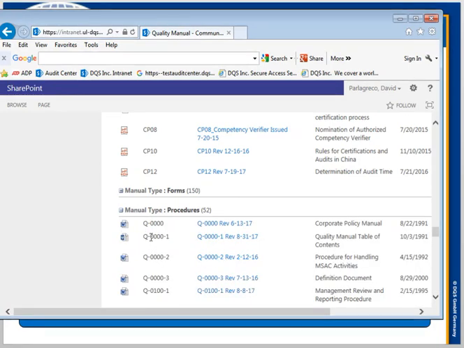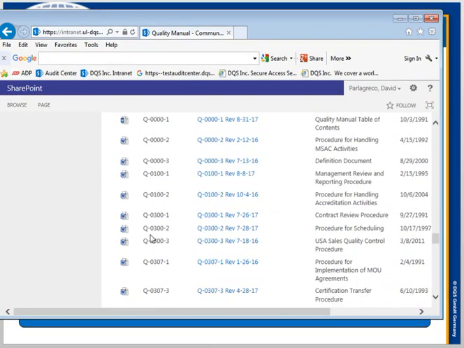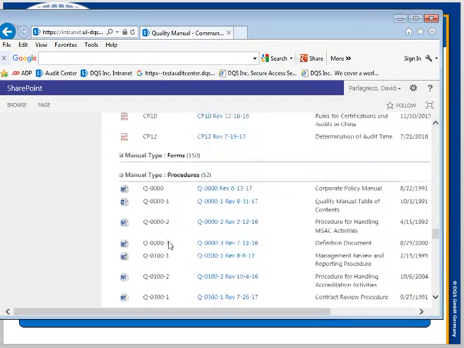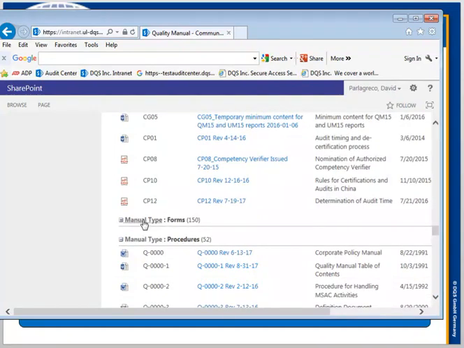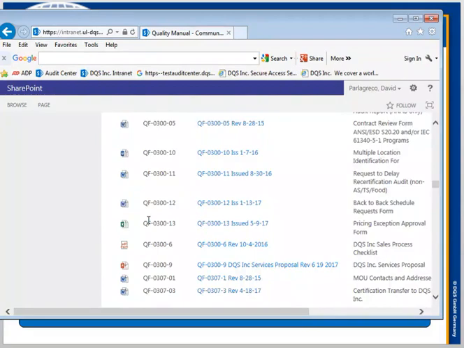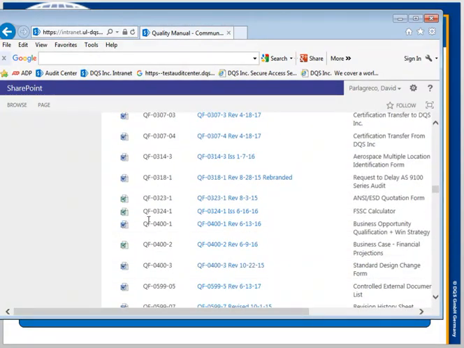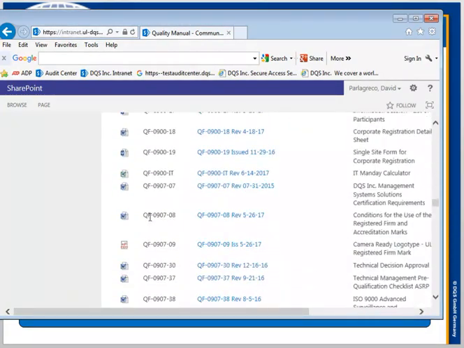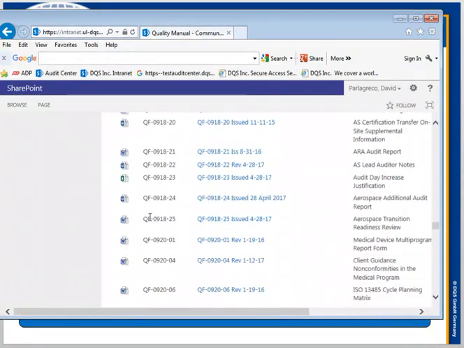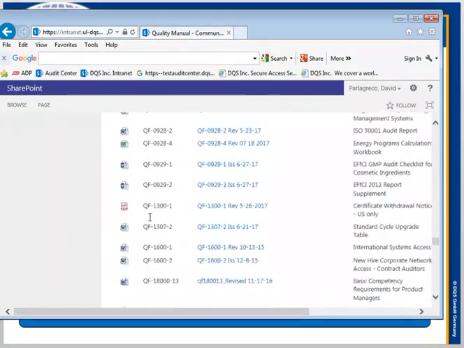They all start with a Q. There are some that you're going to be very near and dear to, this Q0900-5. When we talk about auditing in a future presentation, that's a major procedure. Local forms are in this tab called Forms. So if you watched the Candidate Auditor Path presentation, you saw the AIT forms. They're available here.